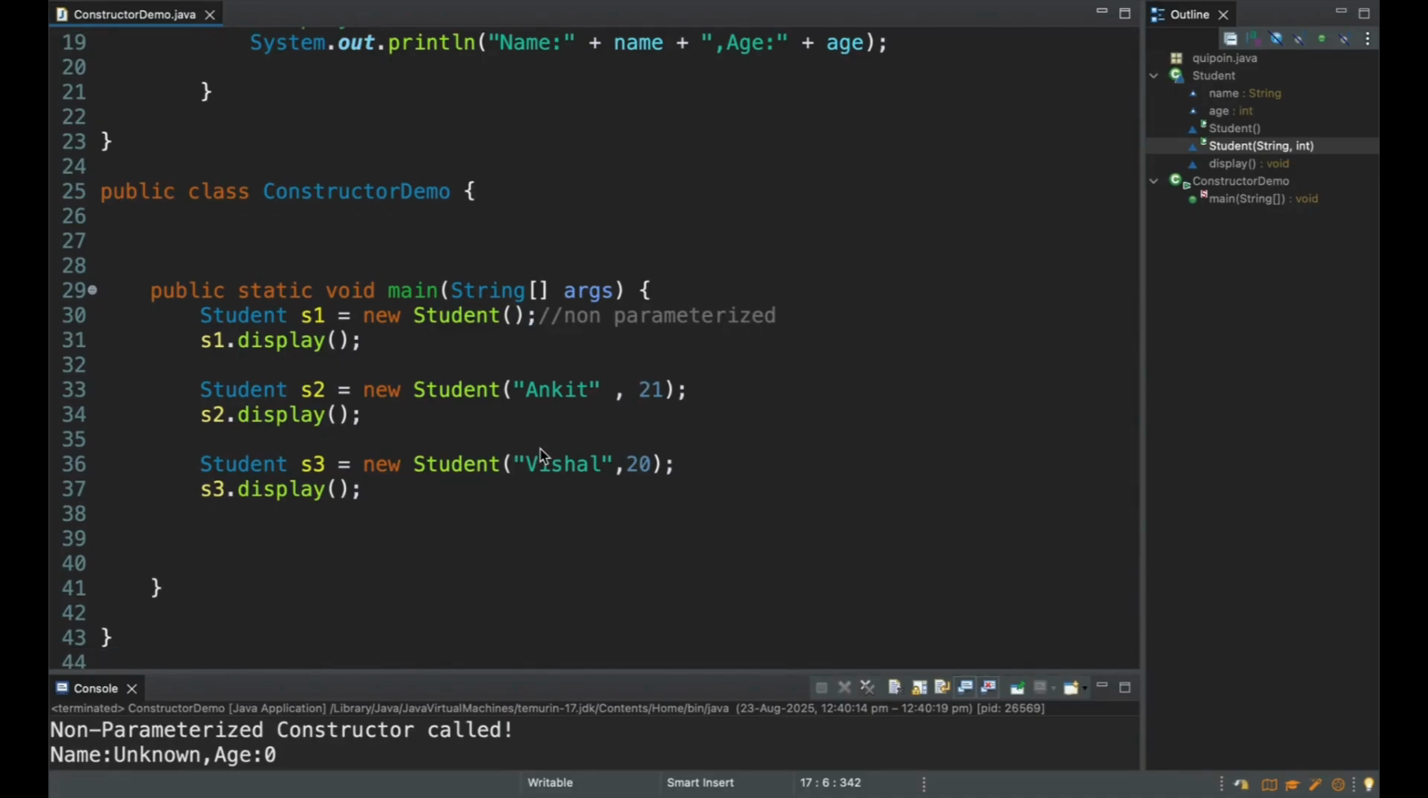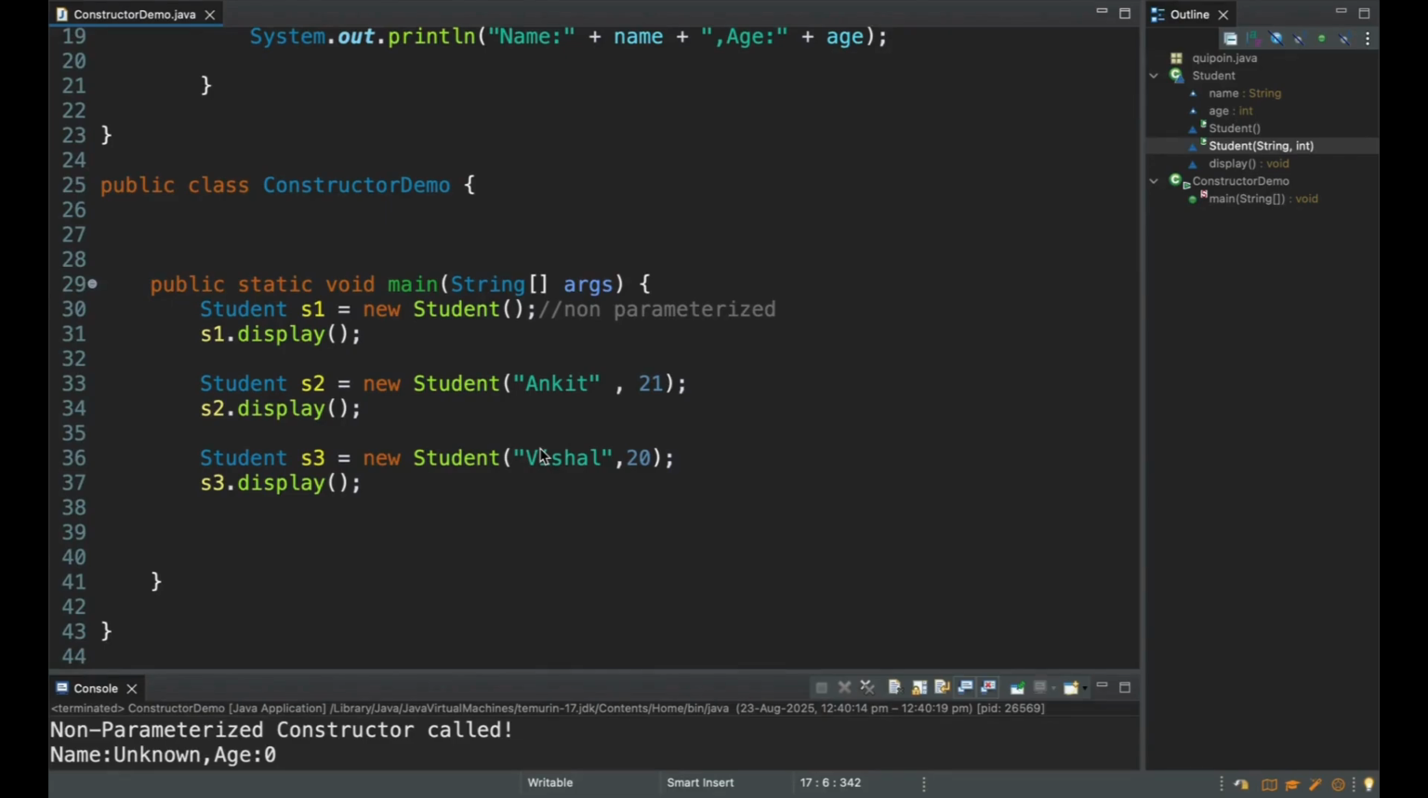Now, today we learned a constructor initializes an object automatically, and Java allows constructor overloading, that is multiple constructors in the same class with different parameters. And the this keyword helps us refer to the current object's variable. Now this makes object creation clean and efficient.